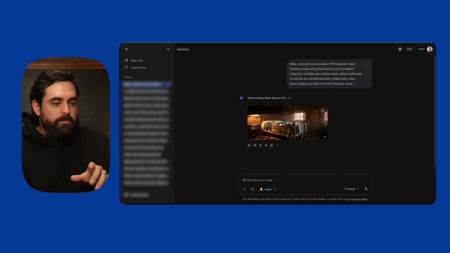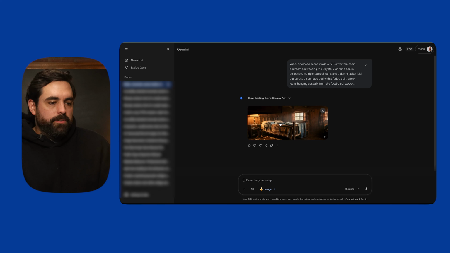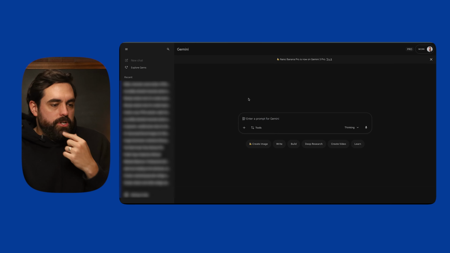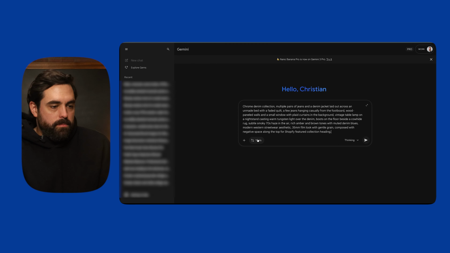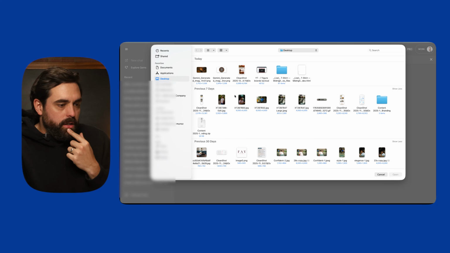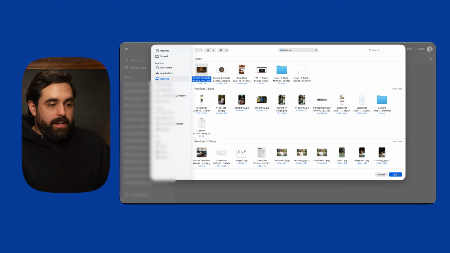So as you can see, this one still has the same elements, but maybe slightly different in terms of the lighting, maybe it's a little bit harsher. So let's create a new chat. Let's do that exact same prompt, create image. We're doing the thinking model. And then let's actually upload that first image, right? That hero banner that we have.